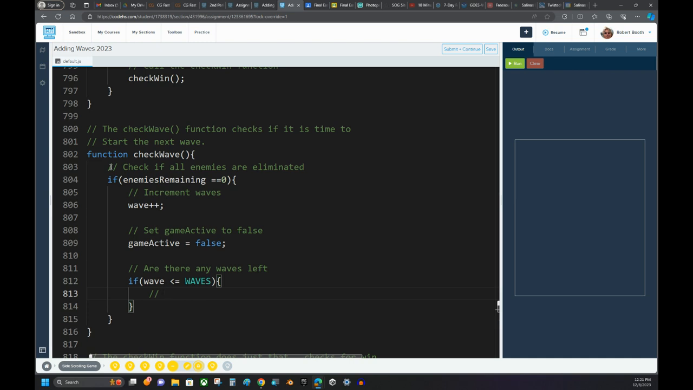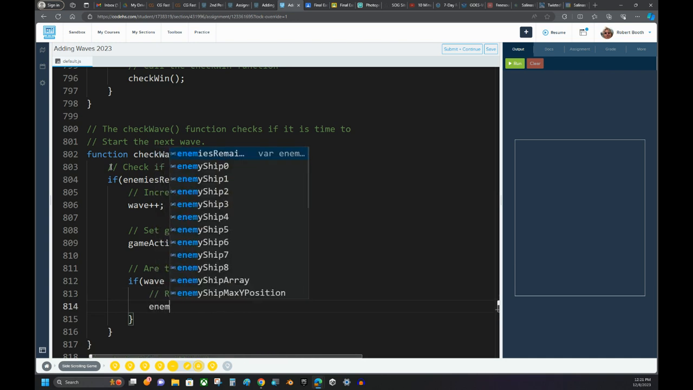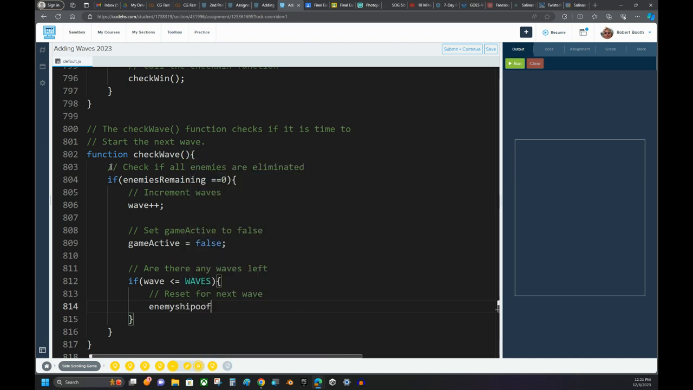If we haven't reached the limit of our waves, if we're not up to wave 3, then we're going to need to reset a bunch of variables. So reset for next wave. And the things we're going to reset, first is the enemy ship offset. And we're going to set that back to its starting point of 450.